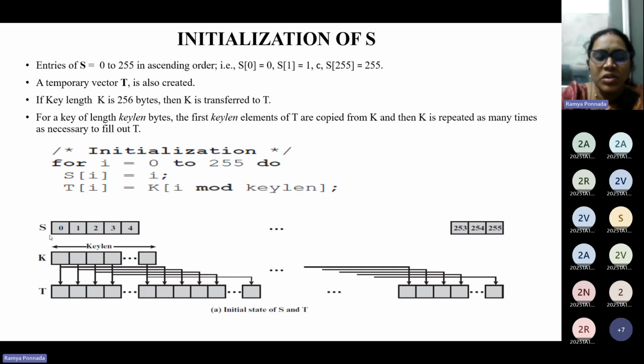Okay, if you observe in this figure, S0, 1, 2, 3, 4. Then the key length is there. Here, whatever the key is, that is going to be copied.